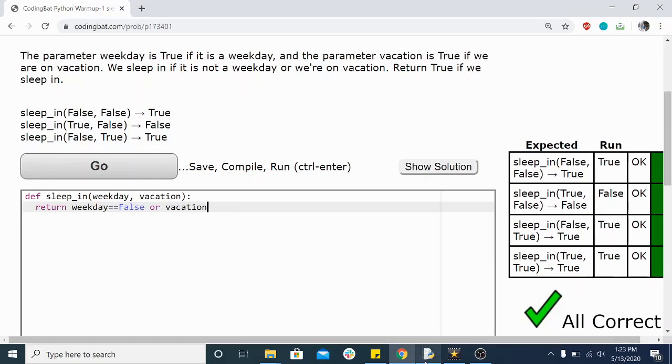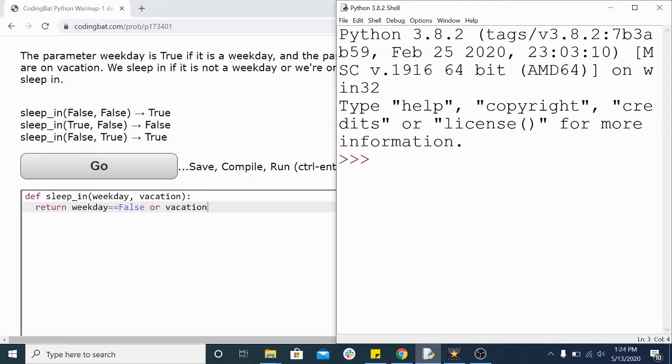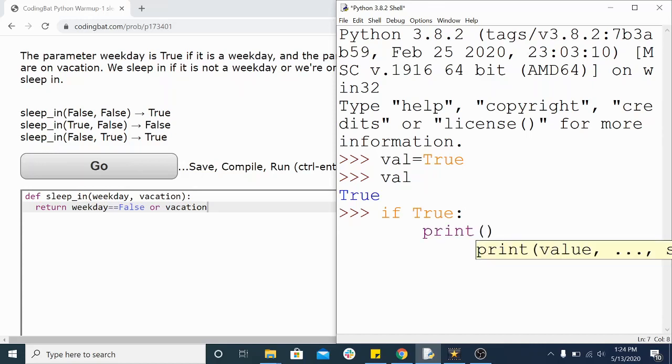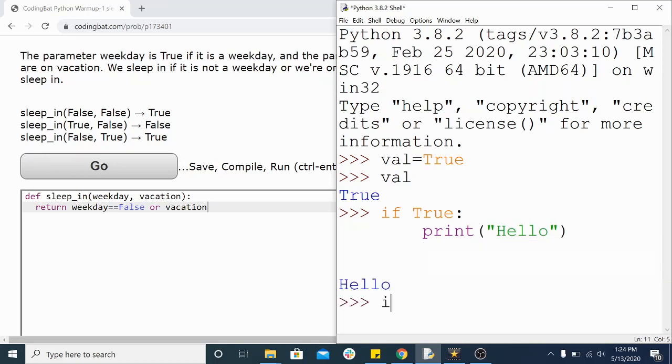Let me just highlight this in the Python shell just so I'm explicitly clear. If I make a new variable, and let's call this variable val, and I set this variable equal to true, well, now val is defined according to the computer as true. If I write an if statement saying if true, we obviously know whatever line is under that if statement is going to be executed. So if I write print hello, then hello is going to be executed. Likewise, if I write if false, it doesn't matter what I write beneath the if statement, that code will not be executed.